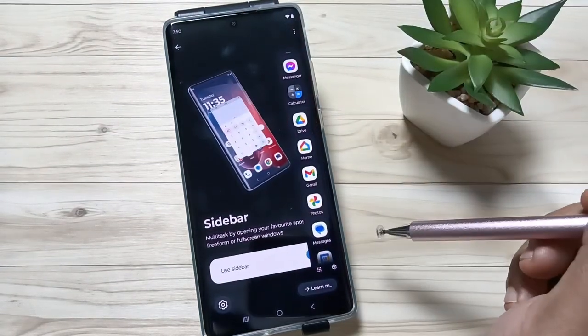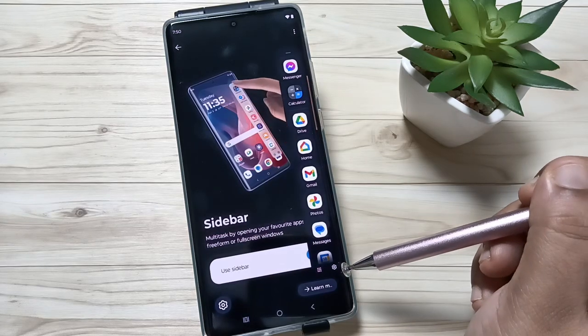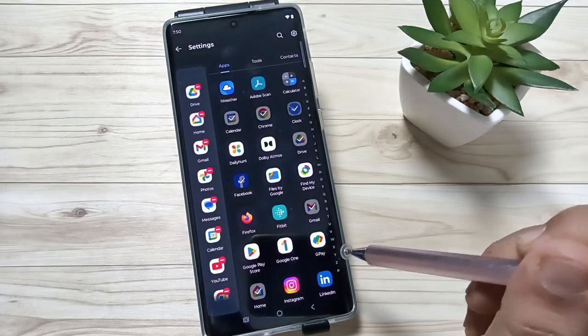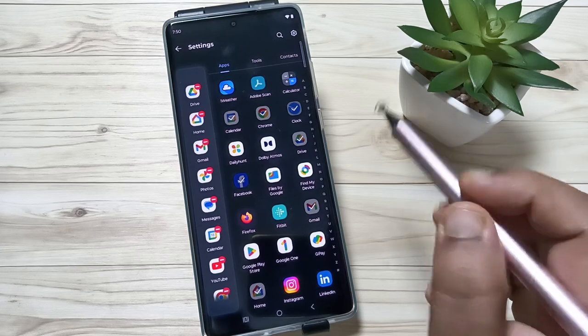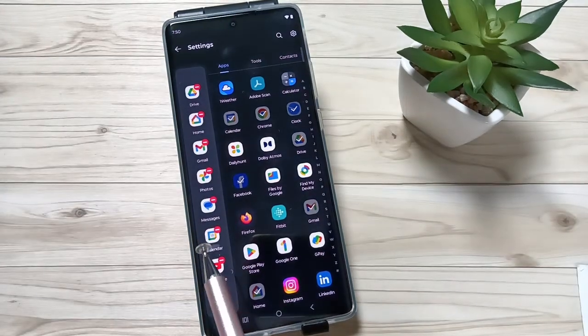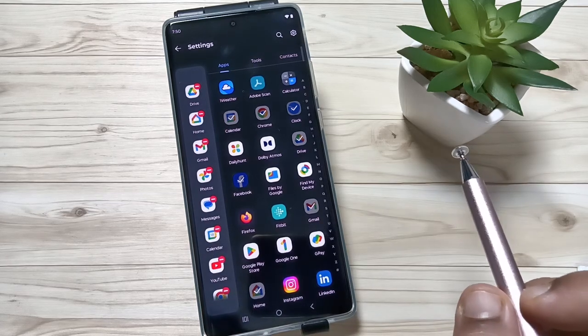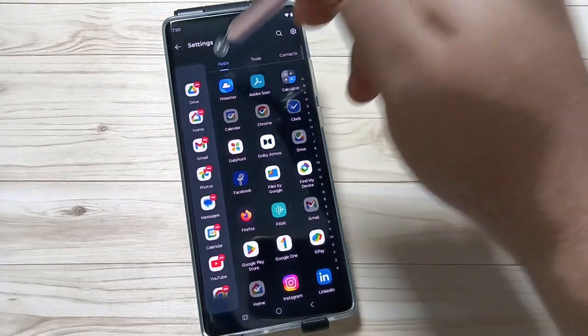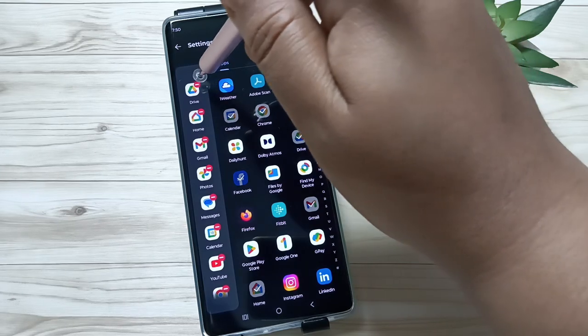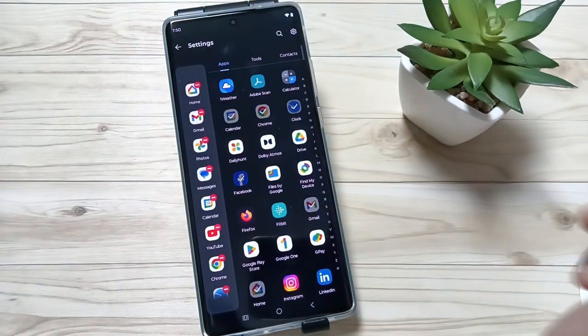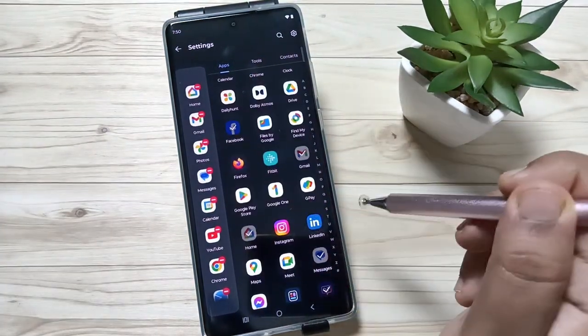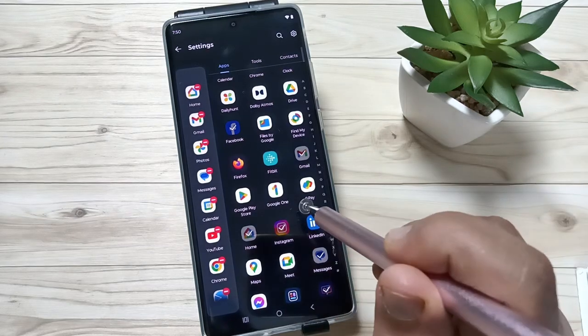Then if you want to customize the sidebar, here you can see one settings icon. Just tap on this one. So here you can add any application to the sidebar, and also you can easily remove an application from the sidebar. So if you want to remove that drive application, just tap on the minus symbol simply. So if you want to add Instagram to the sidebar, just tap on this one.